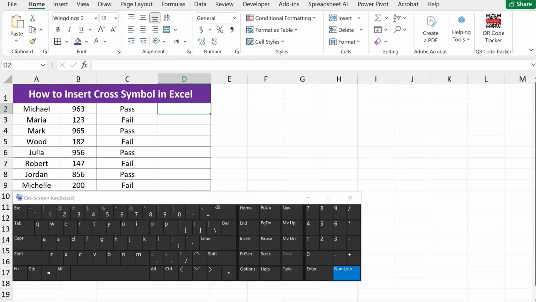Hi everyone, in this video I will show you how you can insert cross symbol in Excel. If your keyboard has a separate numeric keypad like this one, so this is my on-screen keyboard. For this you need to click on the target cell. Then you need to hold down this Alt key and press 0, 2, 1, 5 and release this Alt key.